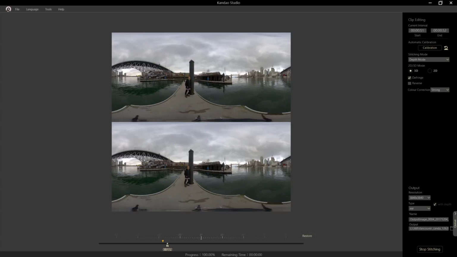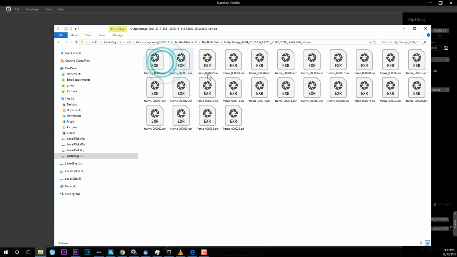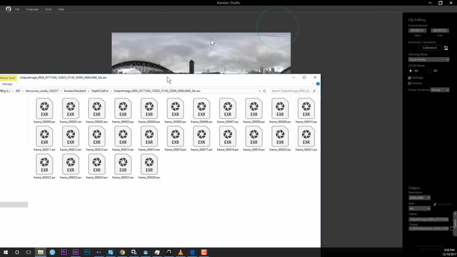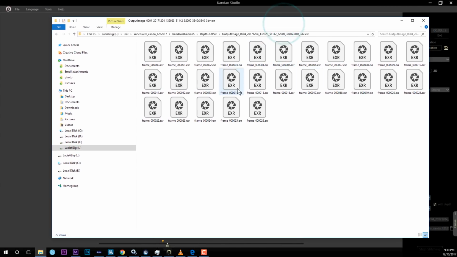Okay, now the render is done. Let's go to the render folder. So it output this folder and these 25 frames for 1 second, which makes perfect sense. Oh, 26. So those are the EXR files. Now you need to open them in After Effects, guys, not Premiere. You have to open it in After Effects.